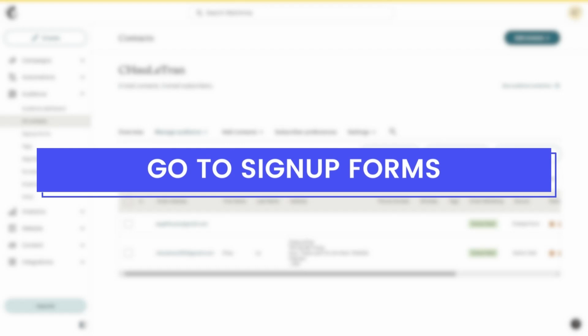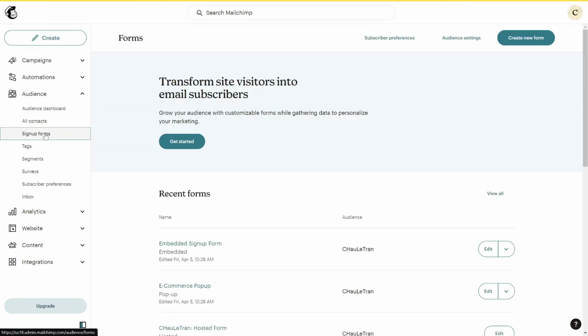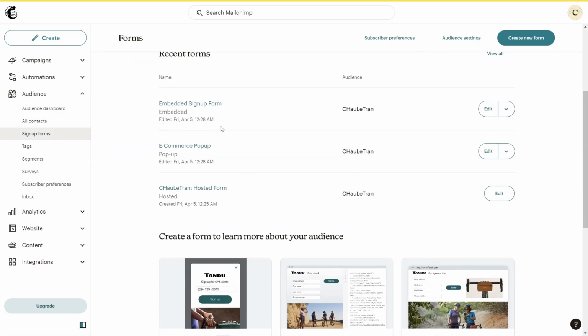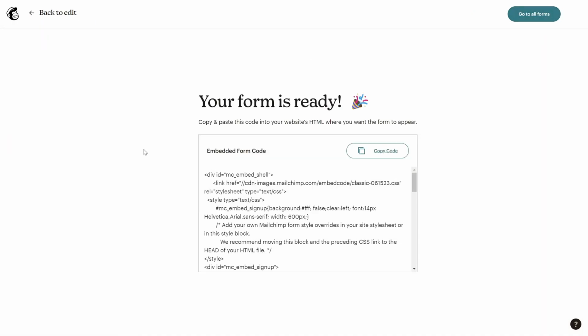Afterward, let's proceed to the Sign Up forms. Navigate to the left bar and choose Sign Up Forms. We're going to select Embedded Forms. Start to customize your form with the functions in the left bar. Then hit Continue on the top right when you've finished the settings.